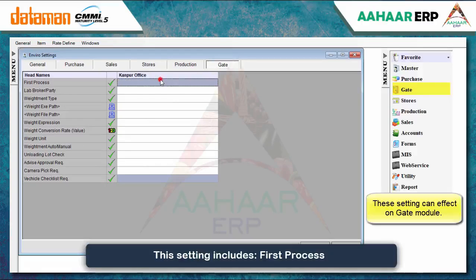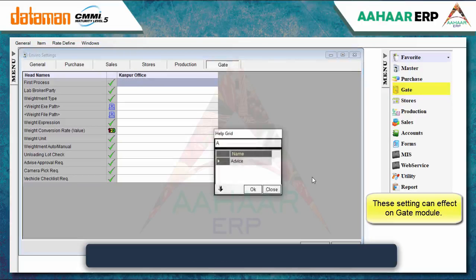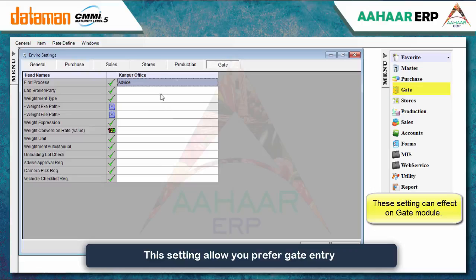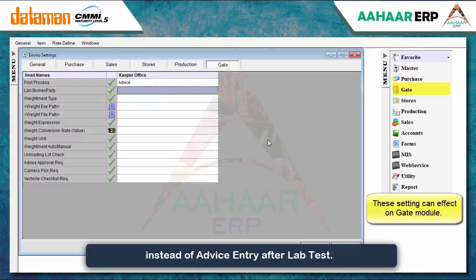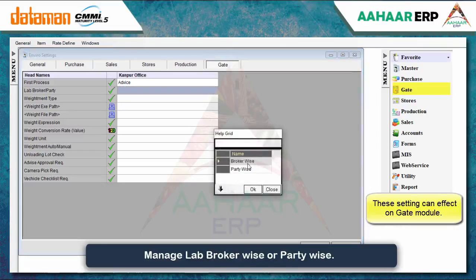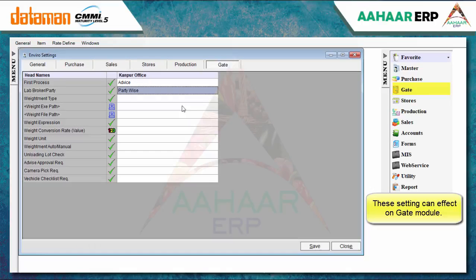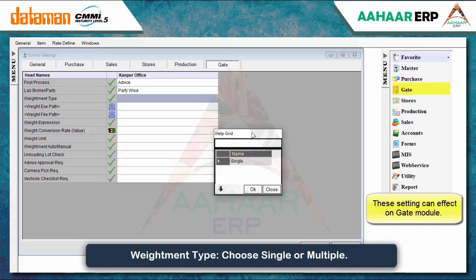Gate setting. This setting includes: first process. When you select advice, this setting allows you to prefer advice entry instead of gate entry after lab test. When you select gate, this setting allows you to prefer gate entry instead of advice entry after lab test. Lab broker / party: manage lab broker wise or party wise. Weightment type: choose single or multiple.